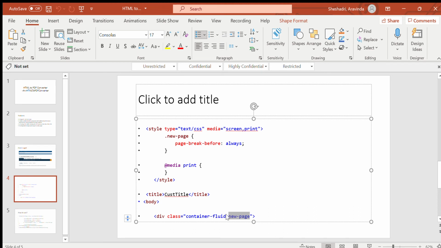Based on this, while scanning through all the HTMLs, whenever the converter finds the new page class, it considers, okay, I got new content and it should move to the next page. So it will keep on adding PDF pages to the document and append the HTML content.